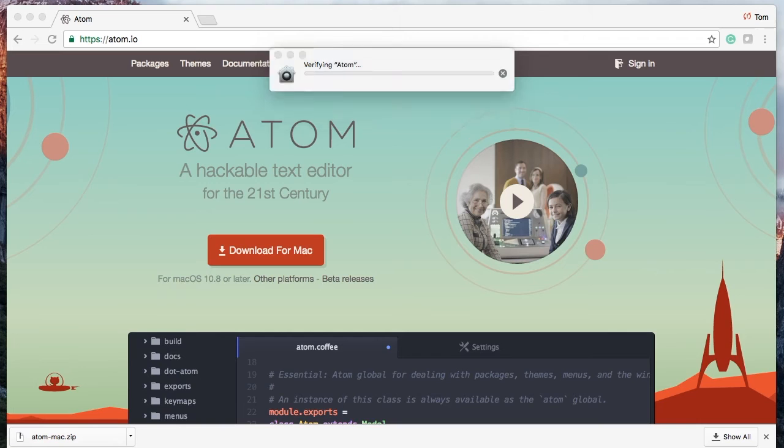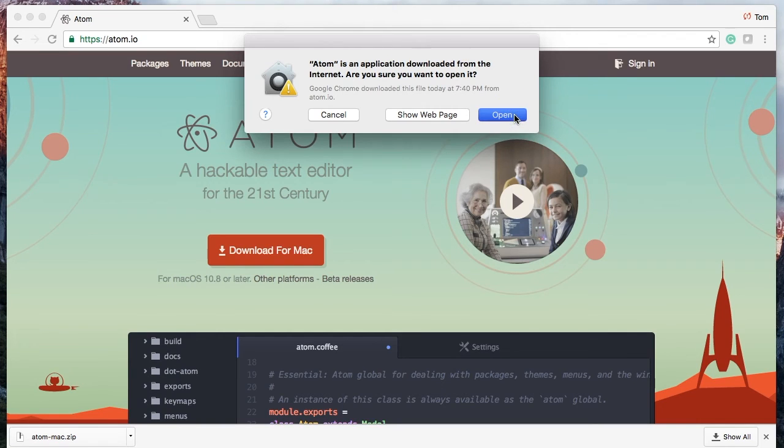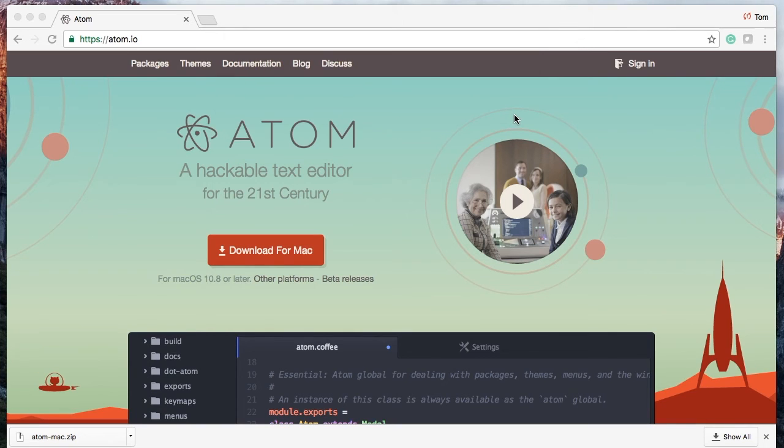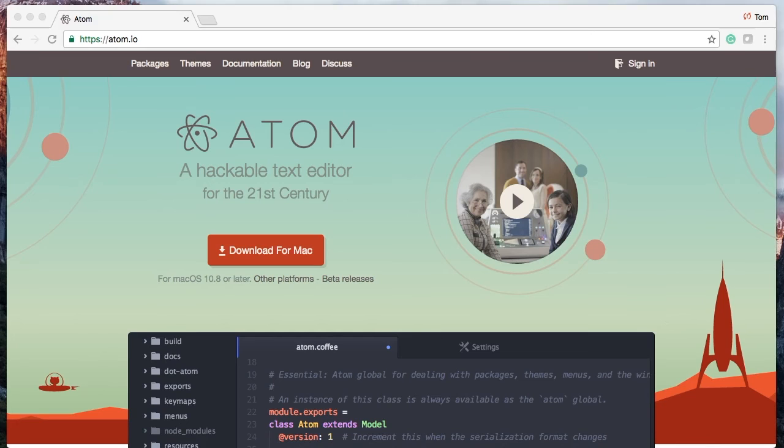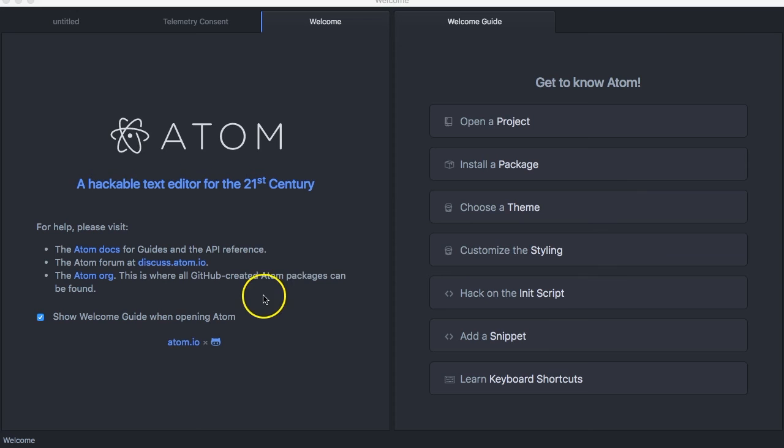This might take a moment, so I'm going to pause it. All right, so it's done verifying. I'm going to open it up. I mean, that download and install process is pretty simple. So, see how this looks. There we go. All right, so it finally opened up for me.